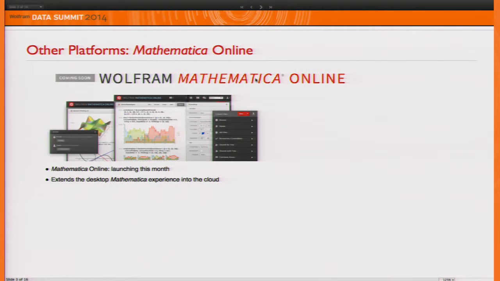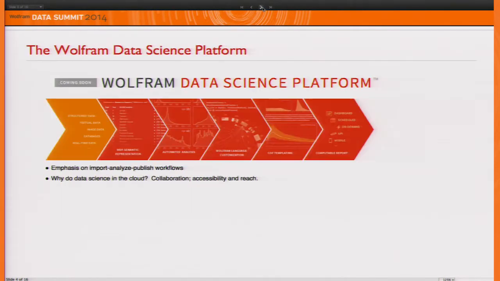Very soon we'll be coming out with Mathematica Online, where the emphasis is on extending the desktop Mathematica experience into the cloud. If you saw the keynote yesterday, Stephen Wolfram also mentioned the Wolfram Discovery Platform for research and development, and he mentioned the programming lab. So the data science platform is very much in this family of stuff. The emphasis in it is on this sort of canonical data science import, analyze, publish workflow.